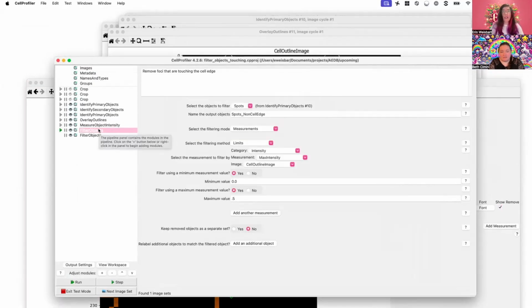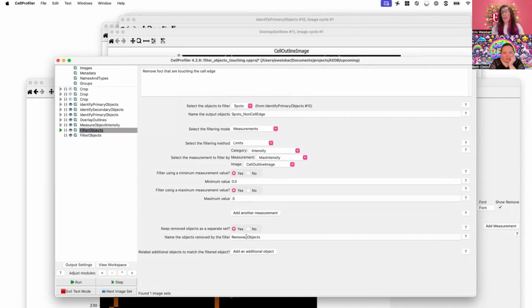And then I can use this filter to just filter out things that are touching the outline. So here I'm saying I want to filter the spots using limits of these measurements: the max intensity measured in the cell outline image. If it has a maximum value of more than 0.5, this could be anything between 0 and 1, but 0.5 is a number in between. So I'm saying filter out anything that has a value larger than 0.5. There we go. I can keep those filtered ones as a separate object set if I wanted to.